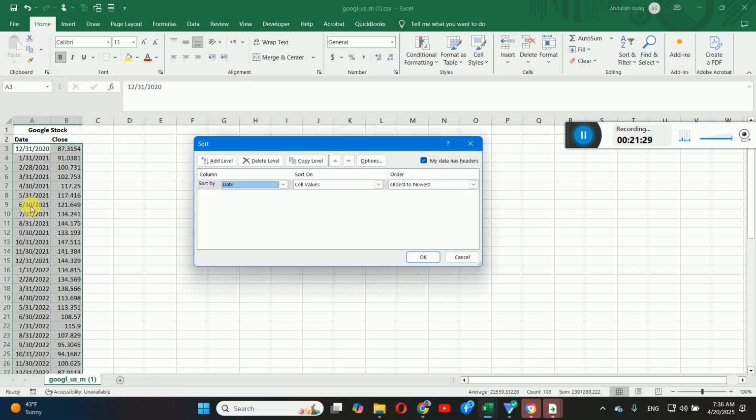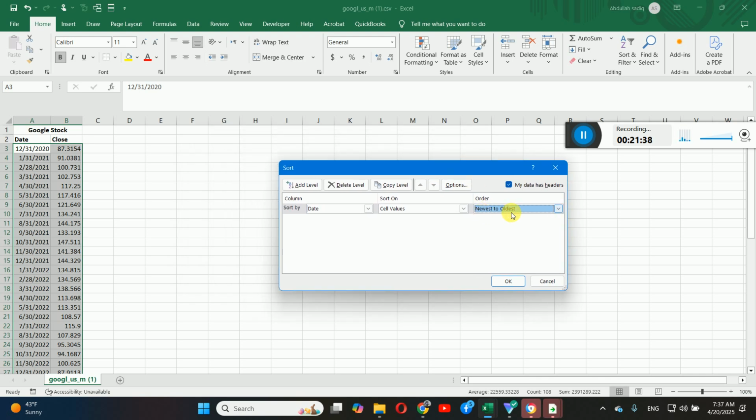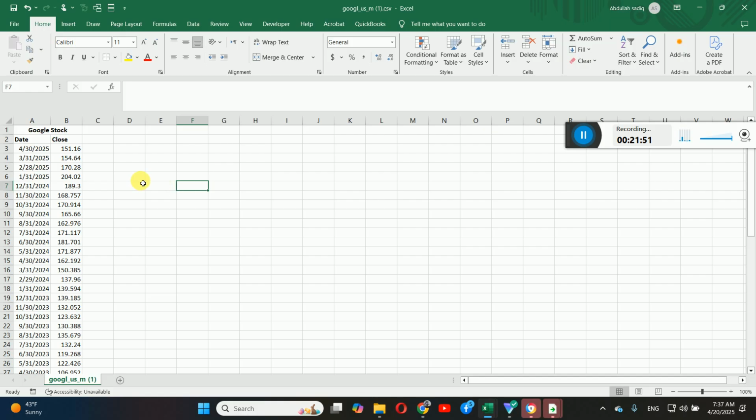If you choose newest to oldest, the recent data comes first. And if you choose oldest to newest, then the older data comes to the top, and the newest data goes to the end. But now we bring the newest, the latest data, into the top. Now look here. You can see the very recent price, that is 151, and the price a month before that was 154, and then 170.